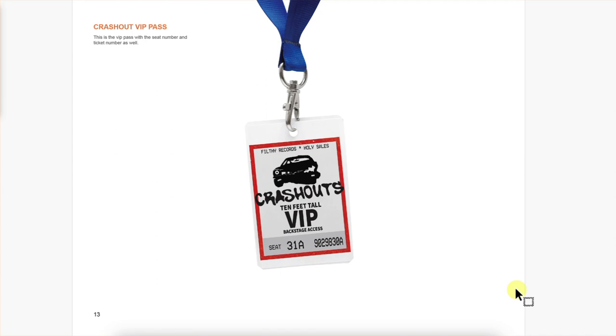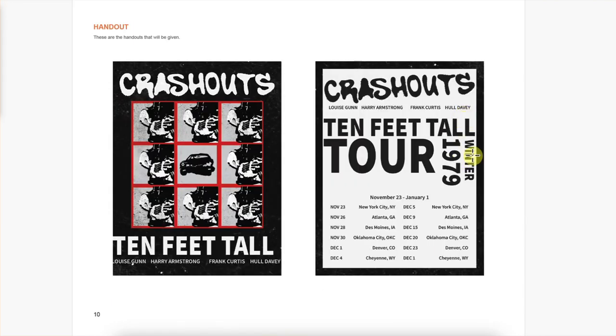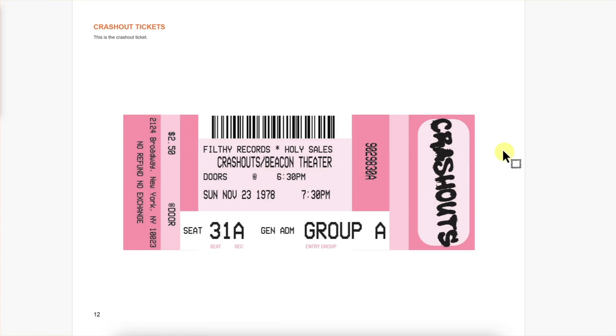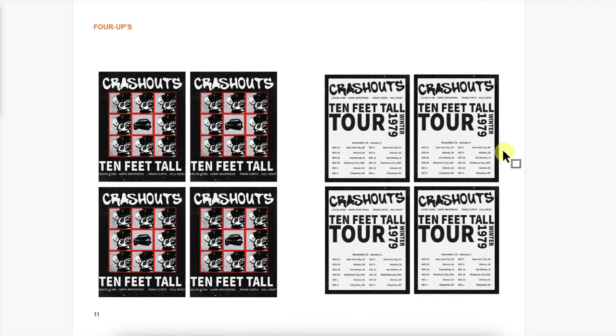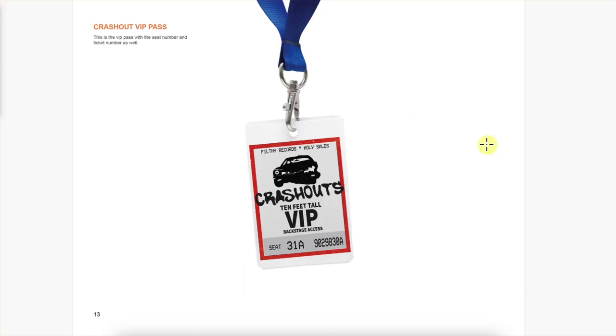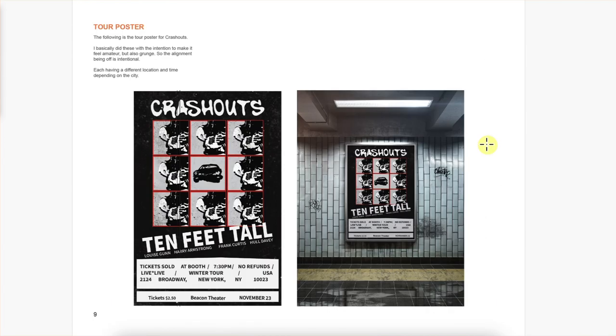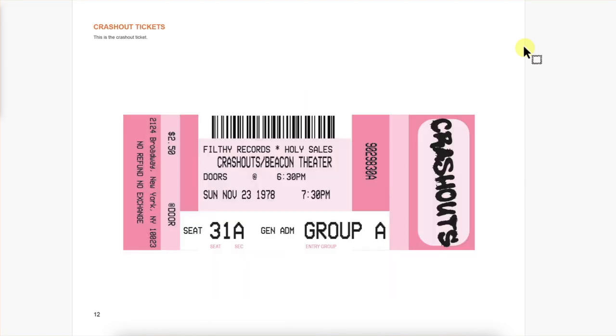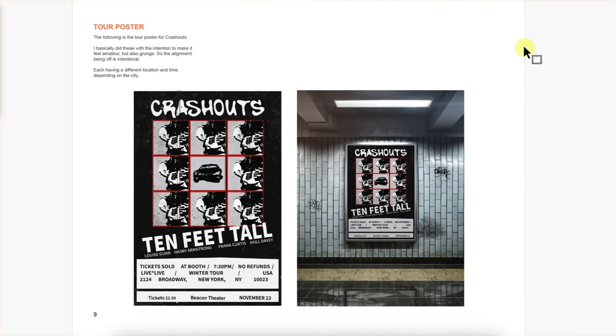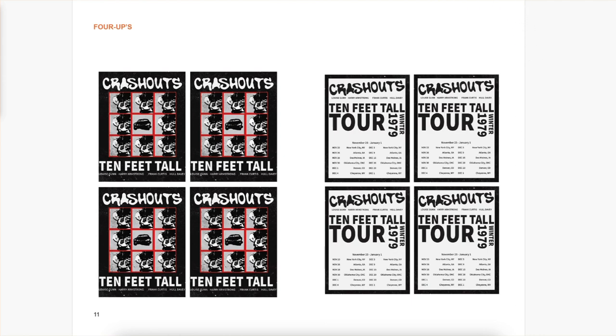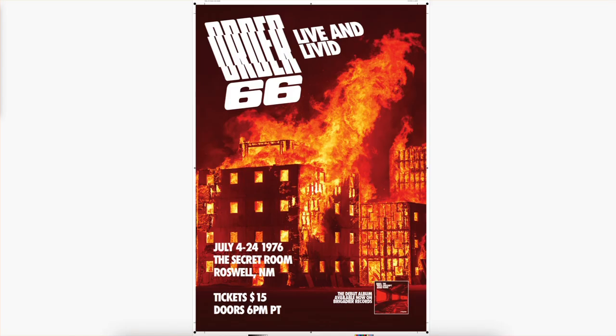Great. Here's your VIP pass. That looks cool too. I love it. Filthy Records. Awesome. I love seeing the car on here. Maybe you could put the car here instead or something, and just get rid of winter 1979. You could add 1979 to this line down here if you wanted to keep that info on there. So, all right, I do need to see the poster with the crops and bleeds. We need a mock-up of the handbill as well. Okay, thank you. Next up is Albert.